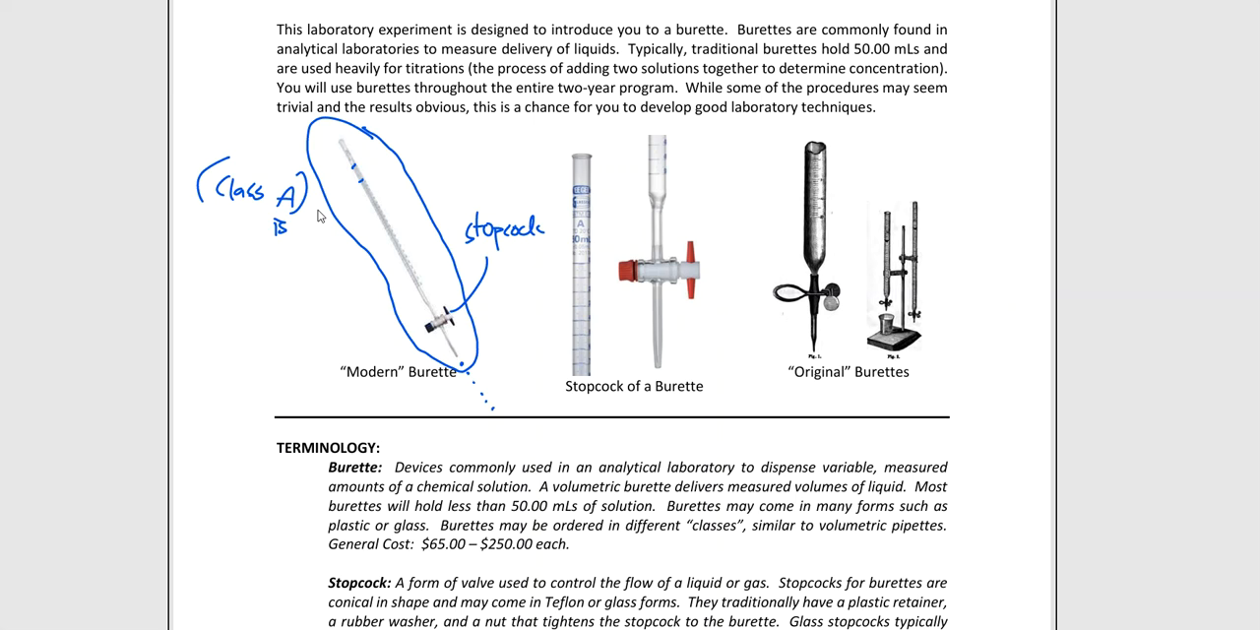So we always stock up, and we order a little bit of mass quantities when we can for our Class A burettes and any other thing that we need for our lab. So good job to me.